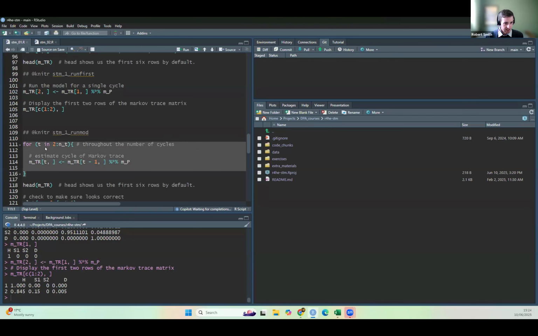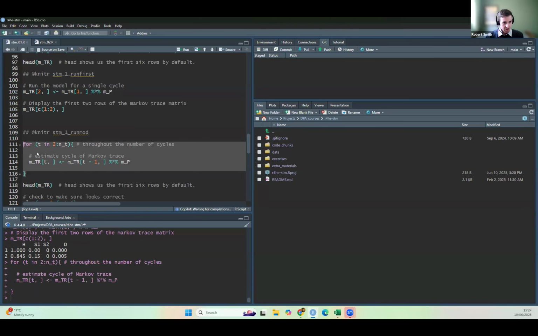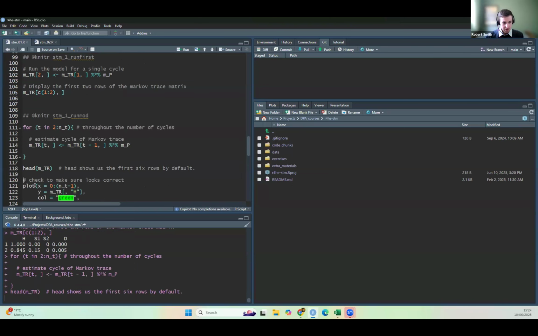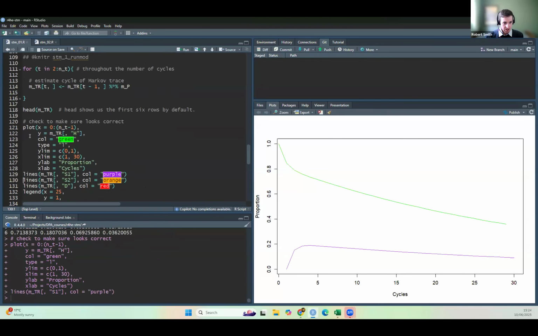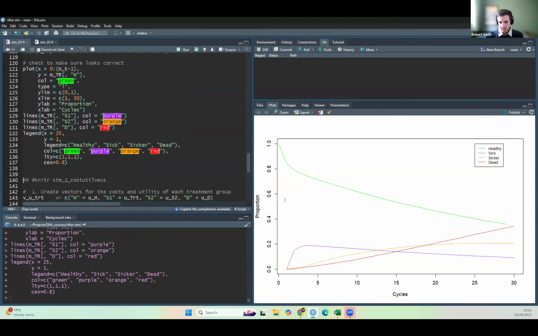And so essentially our simulation in R is just one line of code wrapped into a loop. And so we run that, and there we go. We now have a full trace. And so we can do a base R plot just to show broadly what that looks like. We've got the population that are healthy decreasing and the population that are dead increasing, of course, as we'd expect.